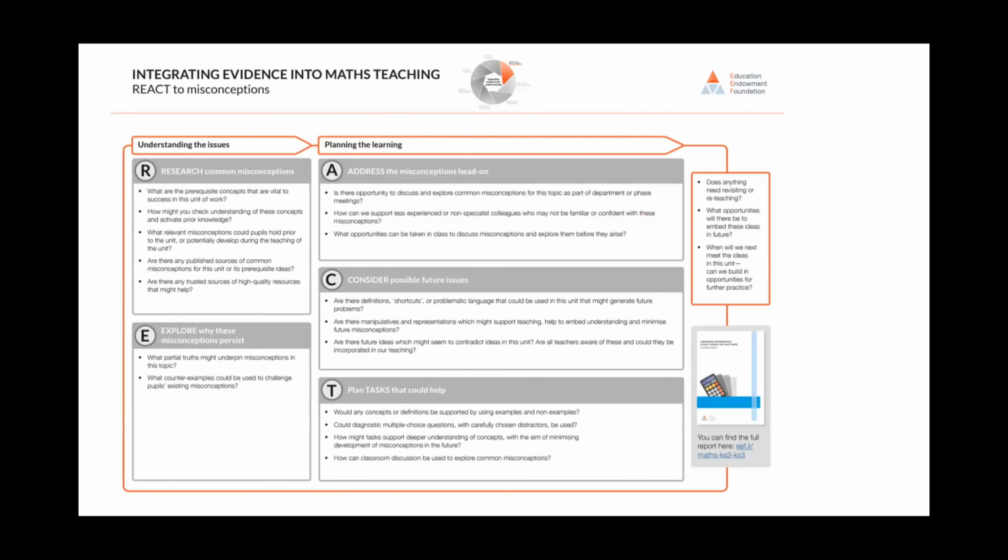In the T of the REACT acronym, the EEF suggests using diagnostic multiple choice questions. Diagnostic questions are a quick and effective way to identify and then address pupil misconceptions. The most effective way to use these is through whole class participation, which allows you to immediately assess understanding and give relevant feedback. So either using mini whiteboards or through a program such as Socrative on iPads.